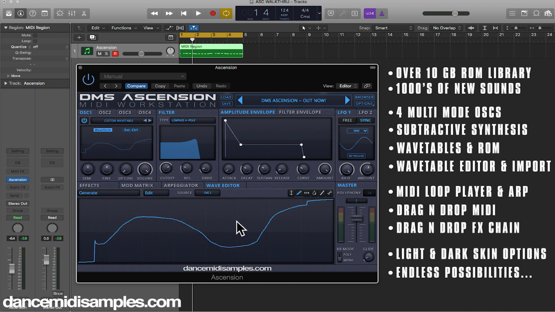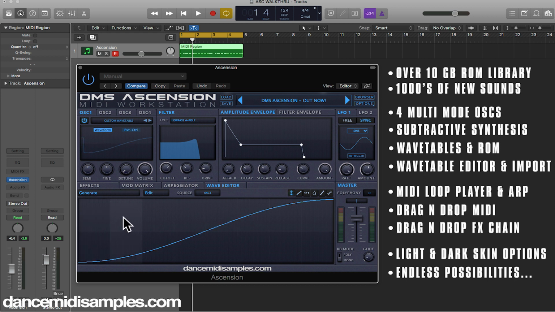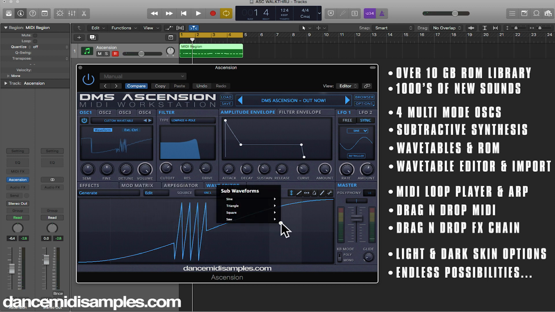You can see that appearing there. And use a selection of tools. You can hear you can make some pretty crazy sounds using that. You can also right click to create sub waveforms.